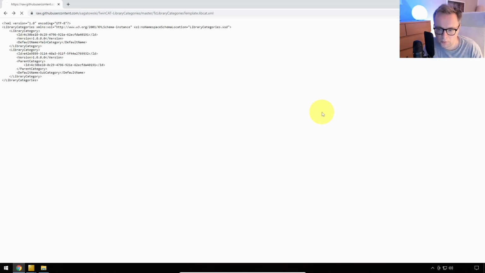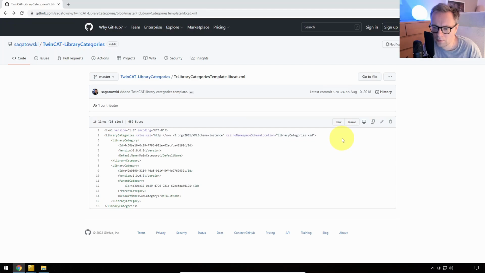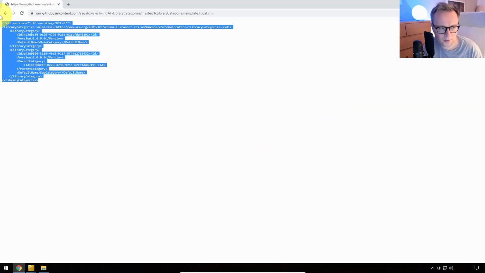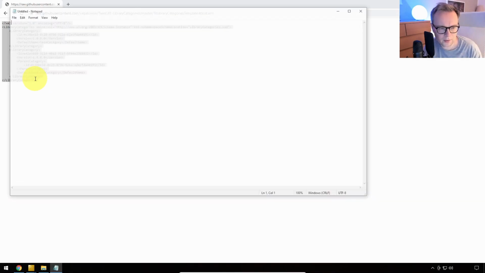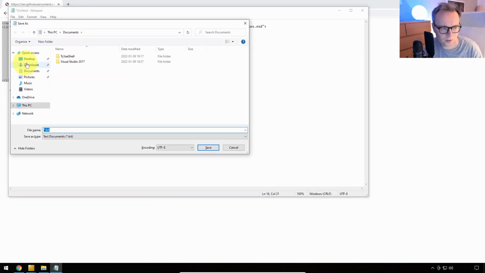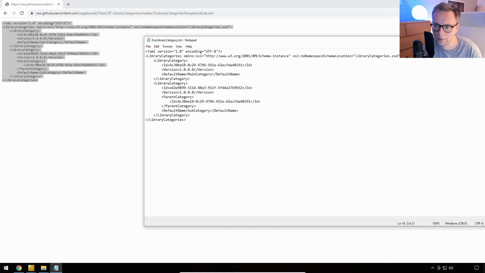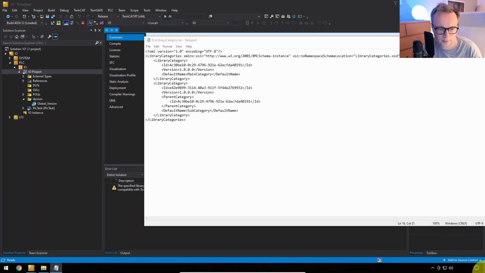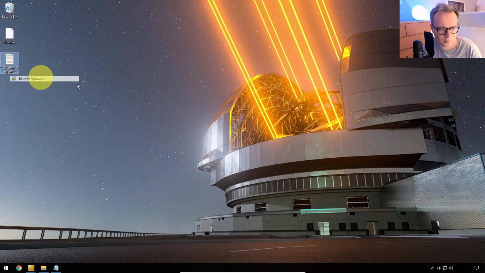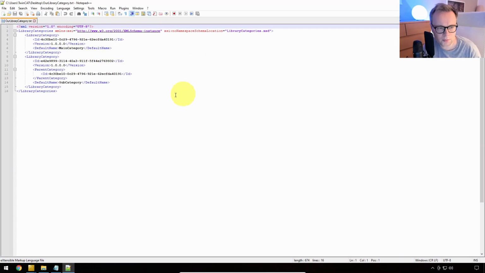How do we download it? How do you download a file in GitHub? Okay, I feel really stupid today because I can't figure it out. What I'll do is just take the raw content, copy it, create a new file, and call it our library category. Let's see if we have a better editor. Do we have Notepad? Oh, Notepad++, perfect. So this is the file.